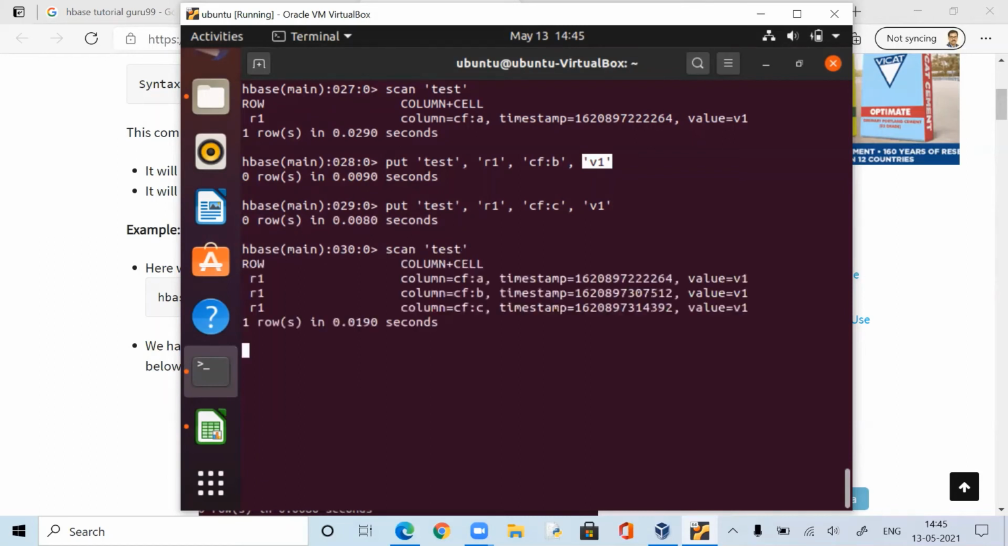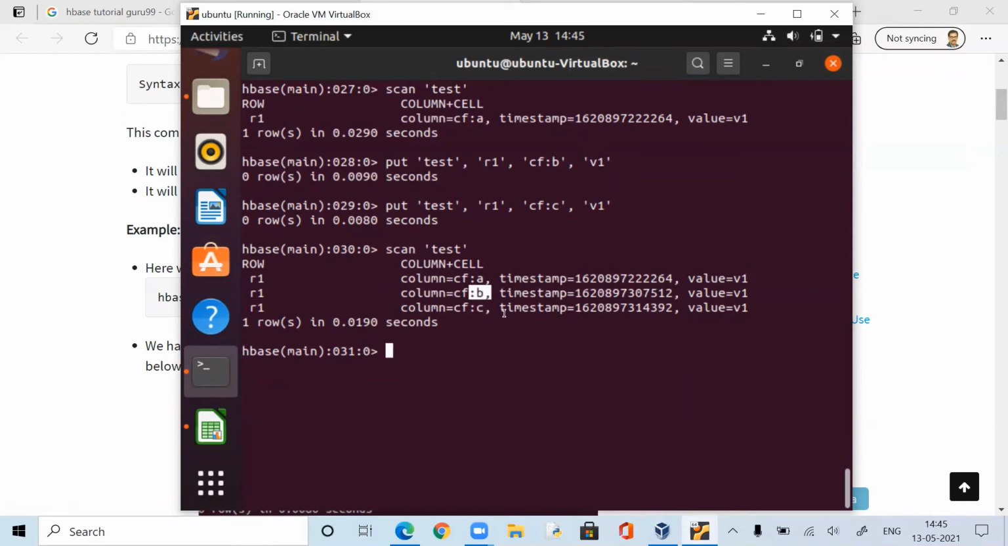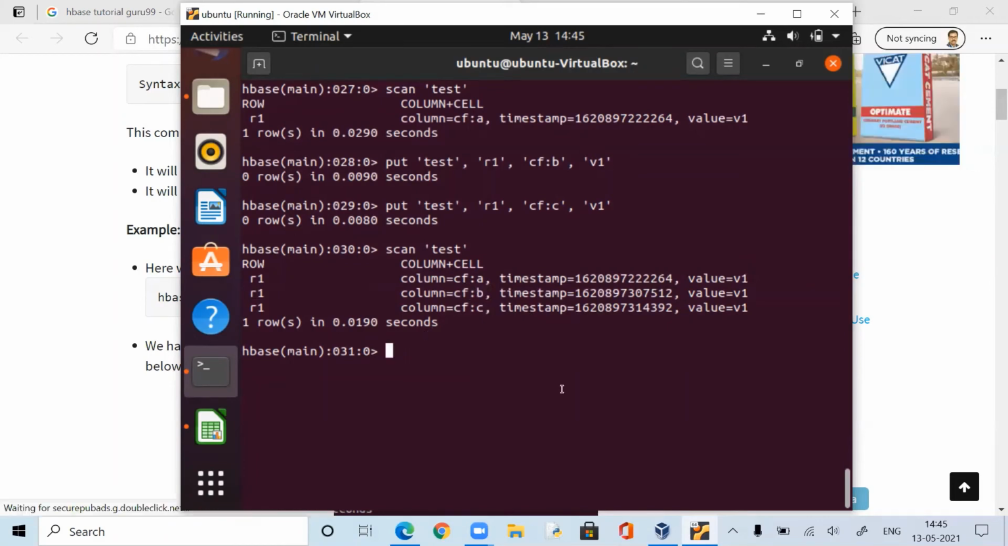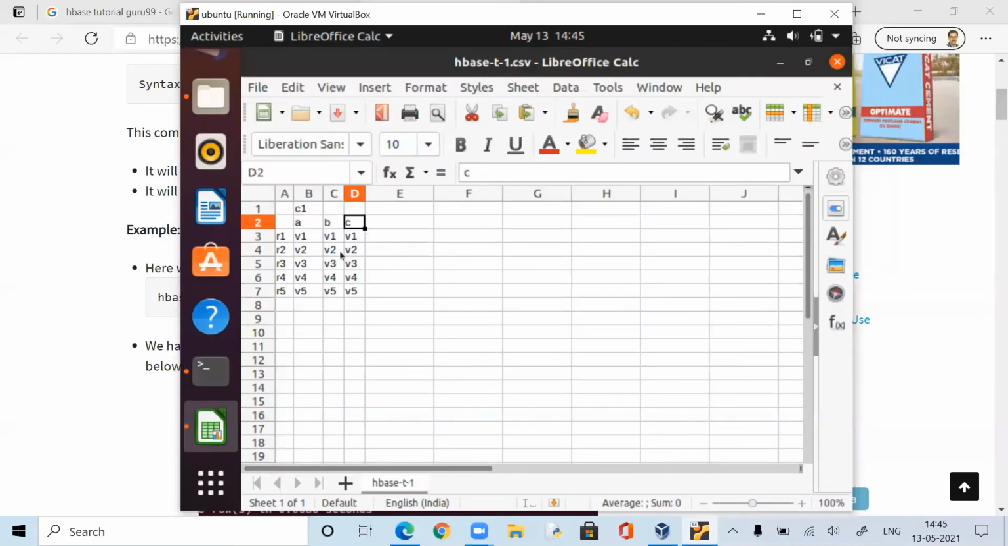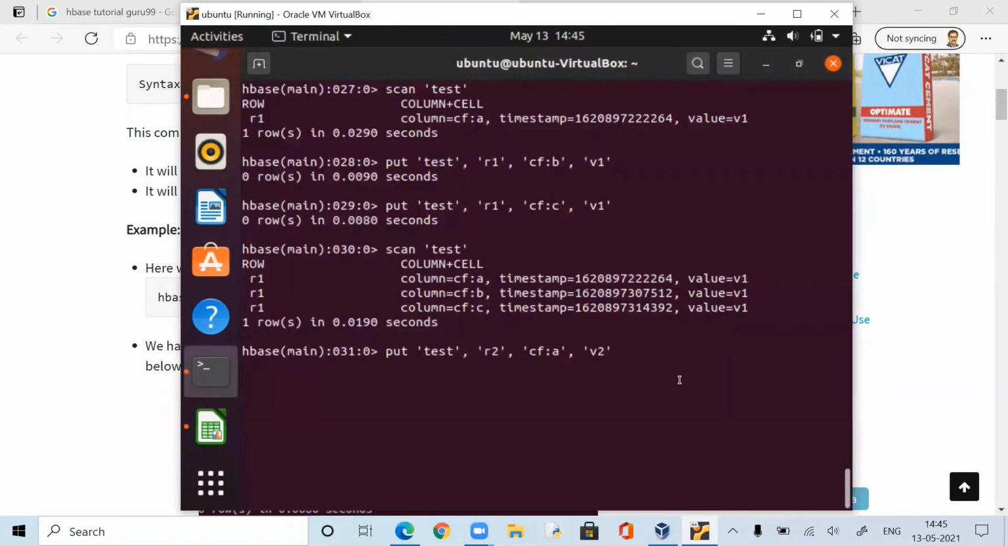Let's see. Now you got the first row. For row 1, this is the information: column A, value V1. Column B, value V1. Column C, value V1. Now the second one, the row changes. For row 2, column A, the value is going to be V2. Then for A, B, C, we have V2, V2, V2.